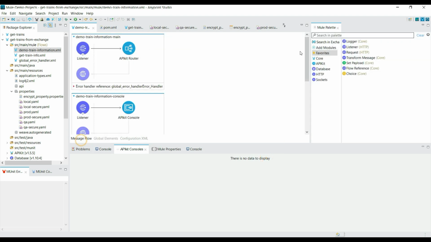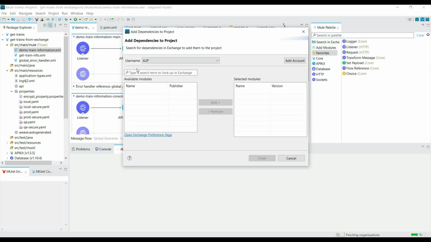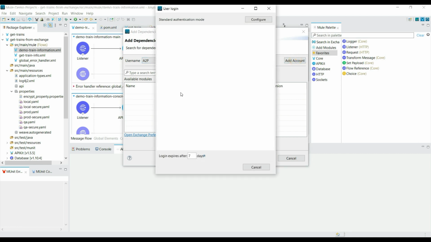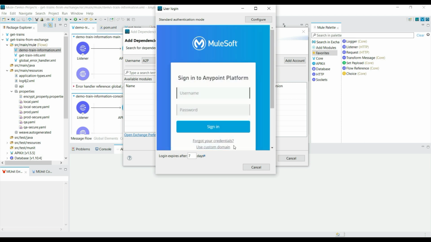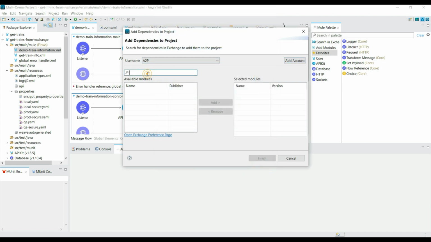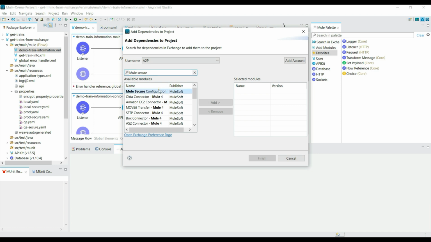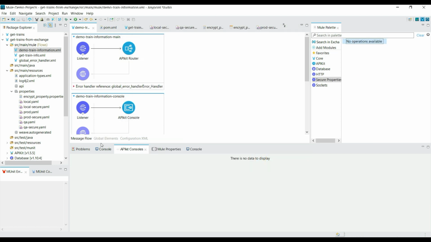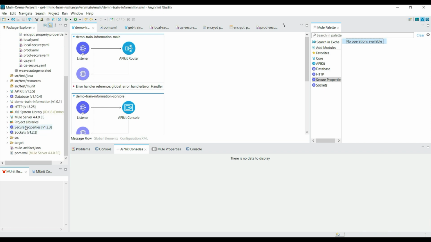Secure property configurations. Let's search for it and see if it is available. No, it's not available. We have to get it from the exchange. I have already connected. So if you are not connected, you can add the account. You can just sign in by using your username and password. Just sign in, the account will be added. Now search for Mule Secure properties, or Mule Secure configuration, and we have to use this connector so that the secure property configuration will be available. Now it's added. In the left side we can see that secure properties is available in the project.